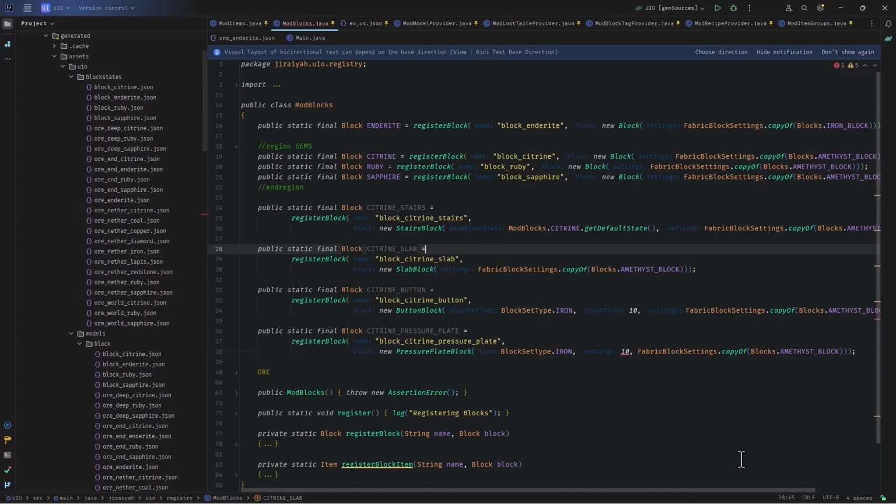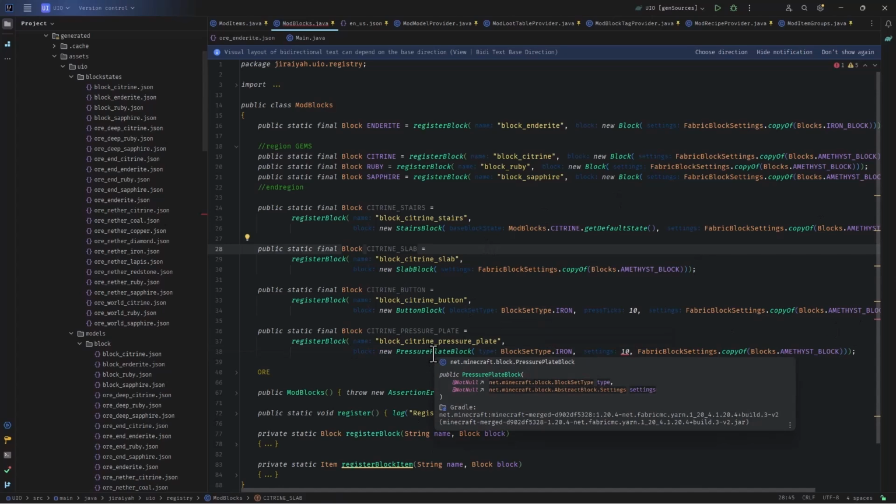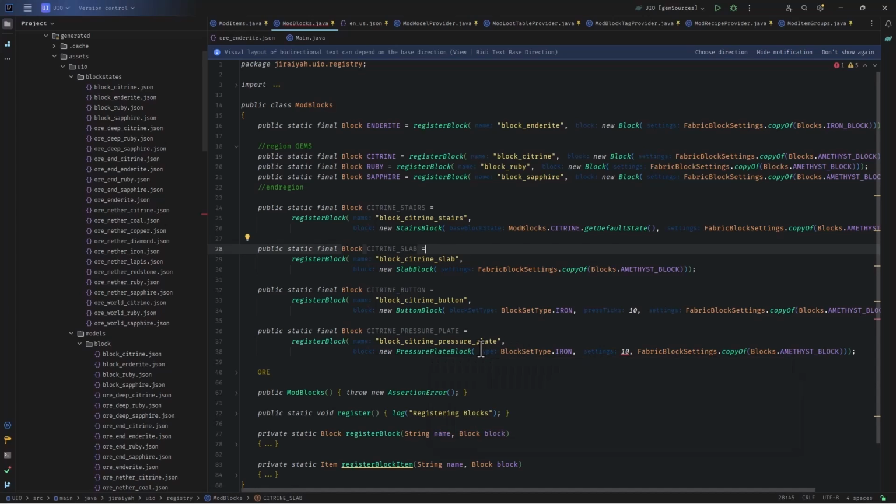Now, if you don't know what is going on, just move your mouse and wait. And you see that we ask for a type, we ask for a setting. The type is again iron. Now we are asking for settings, and that is it.